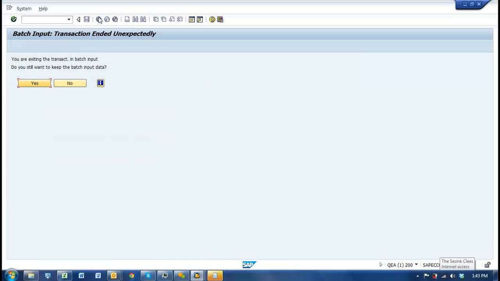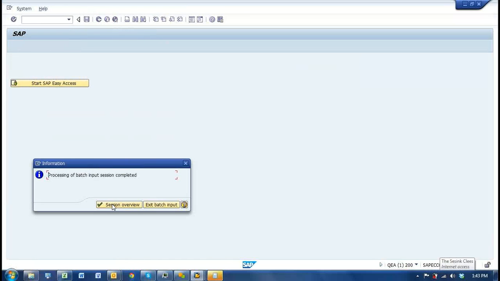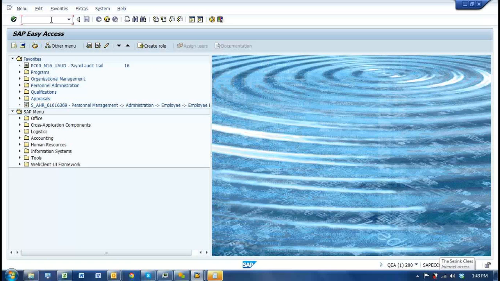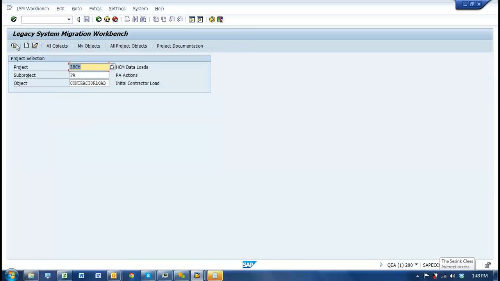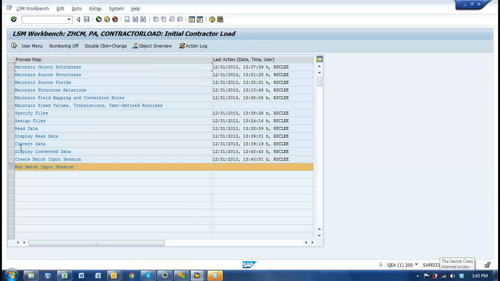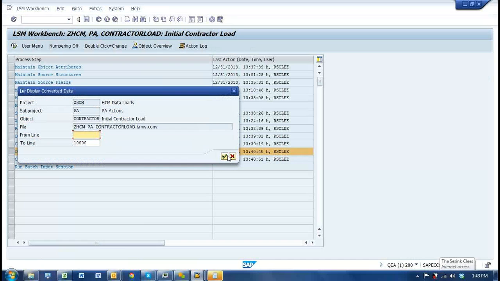Okay, we're going to start this again. No, I don't want to keep the batch input data. And exit. Go back into our LSMW. We have a converted file already, but I want to look at that converted data again just to make sure that I didn't miss anything obvious.